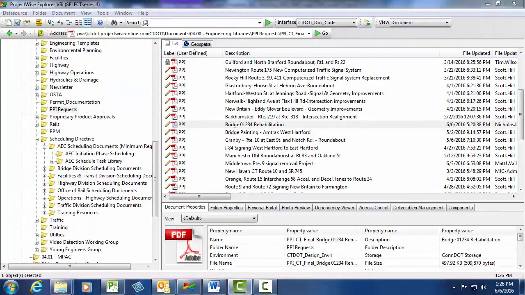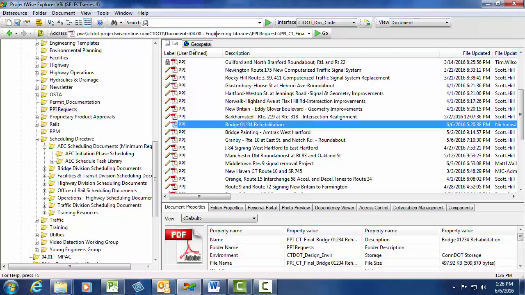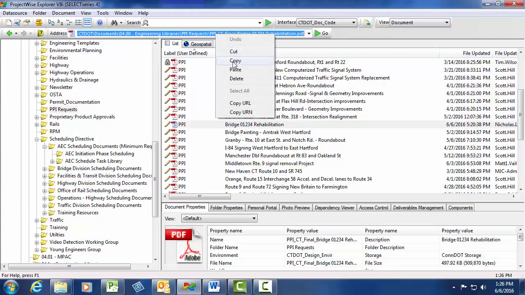The first step is to hyperlink the task deliverable to my schedule. To do this, I save my PPI document to ProjectWise. Saving documents to ProjectWise instead of our local network is essential for document sharing with staff working from home, with consultants, the FHWA, municipalities, and everyone else that doesn't have access to our local network. If I click on the PPI file and highlight the ProjectWise address bar, I can right-click and select Copy.